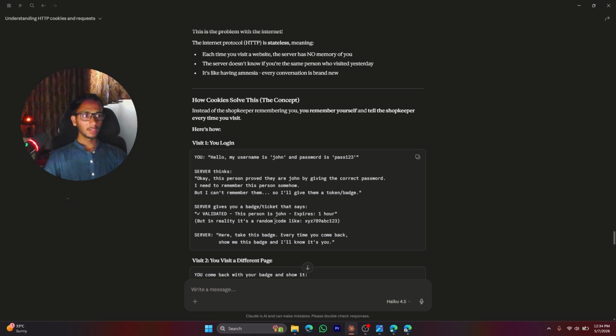Okay, normally the cookie, the token that we are talking about over here is like some kind of random code, like for example this, or some gibberish kind of thing like this, right? So the server gives us this and says, here, take this badge. Every time you come back, just show me this specific badge and I will know it's you, John.